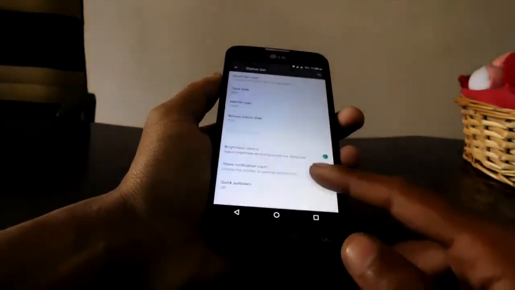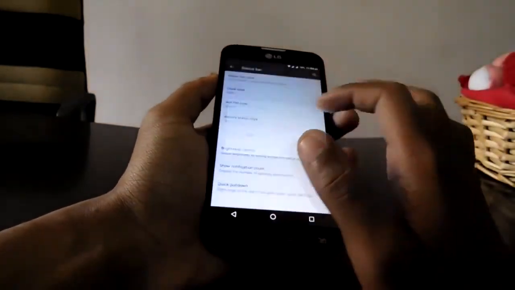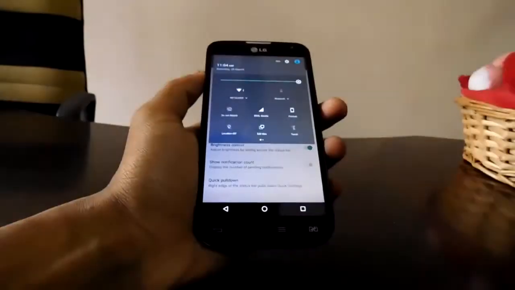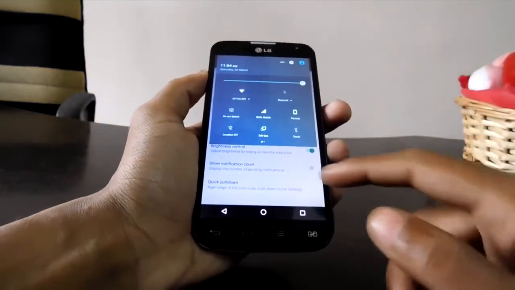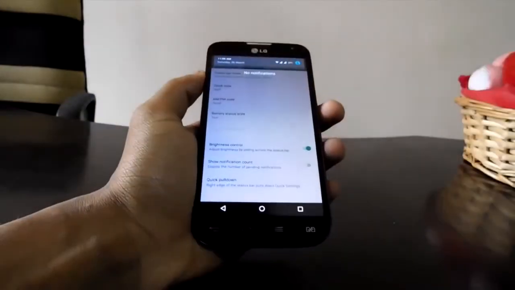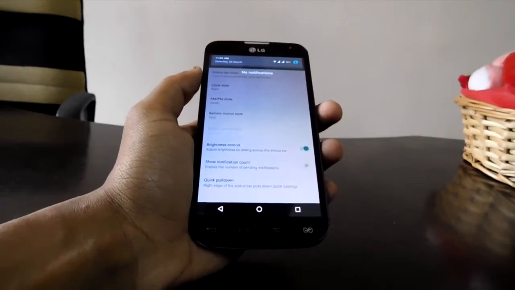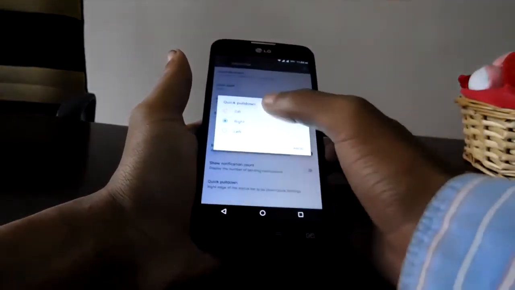Then there is quick pull down. So if I turn it to right, what will happen is, if I slide from the right, it will directly take me into quick settings, and if I slide from left, it will show the notifications. So I have it on off.